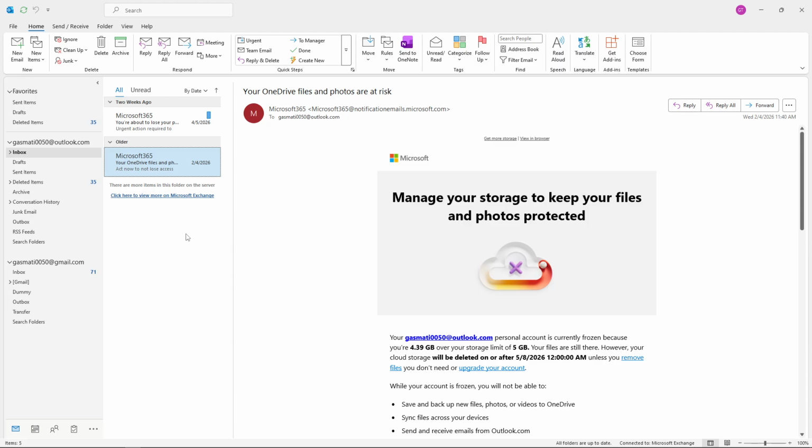Let's get started. First, you'll need to open your Microsoft Outlook app. Once it launches, log into your account and wait for all your emails to load in. This might take a moment depending on your internet connection and how many emails you have, so just give it a bit of time to fully sync everything.